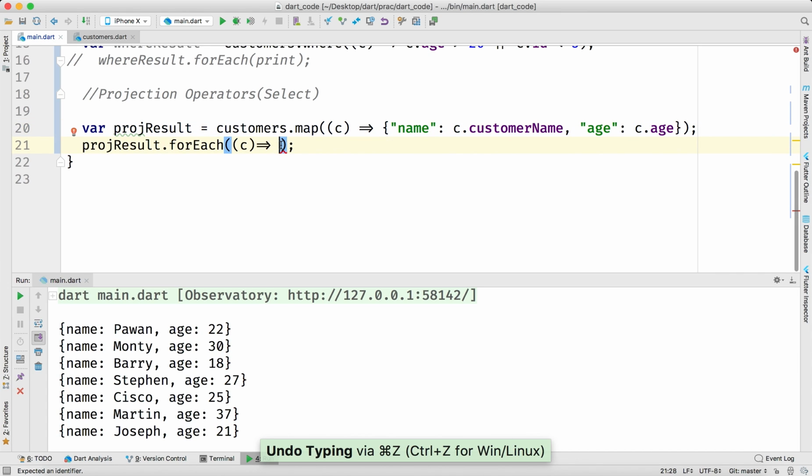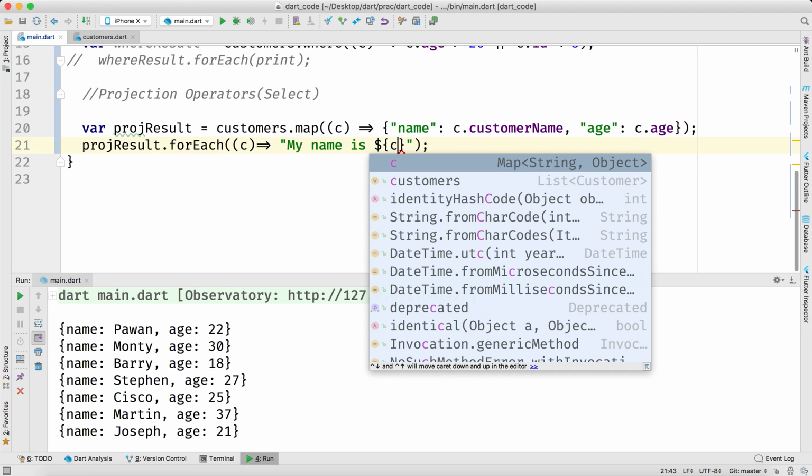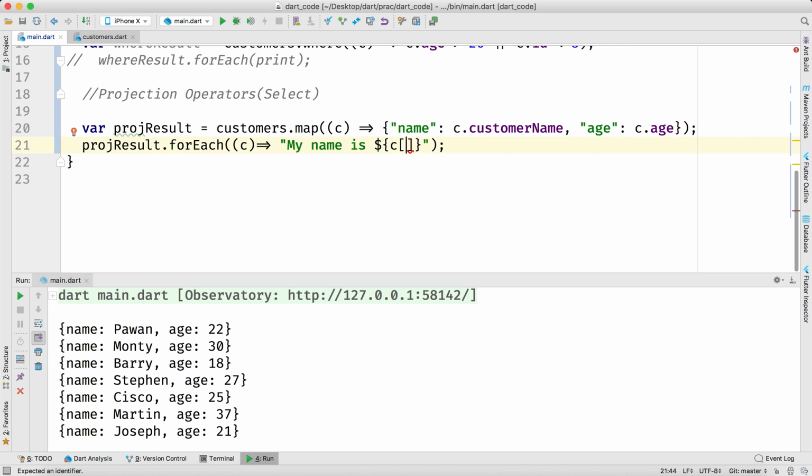So here what I could say, let's say my name is, and I could access this c. I'm using string interpolation, so if you don't know about that, then you should know about it. Now I will give it the key which I have used, so I have used the name key, so this is how we can use it. Then my name is this, and my age is, again we will use the same thing, and here we can say c and then age.